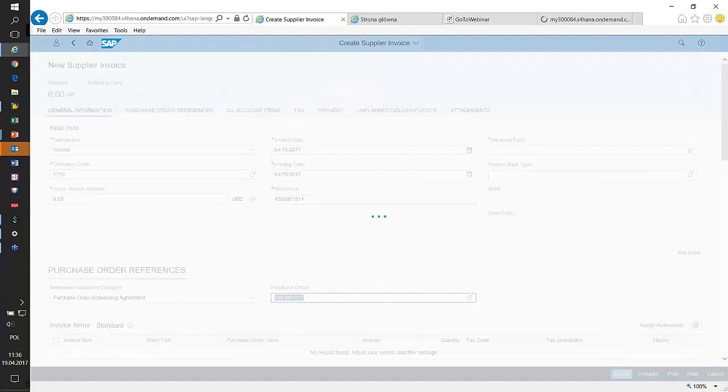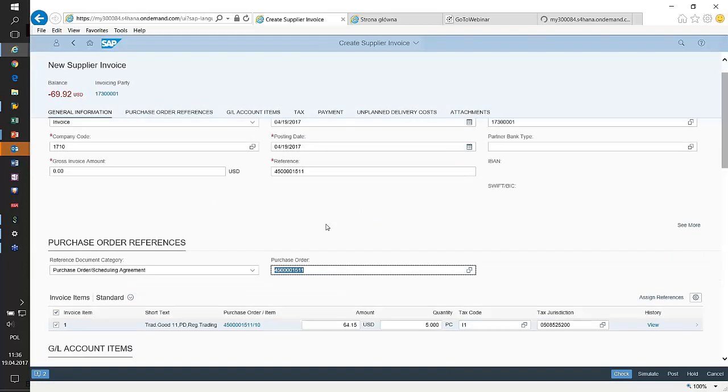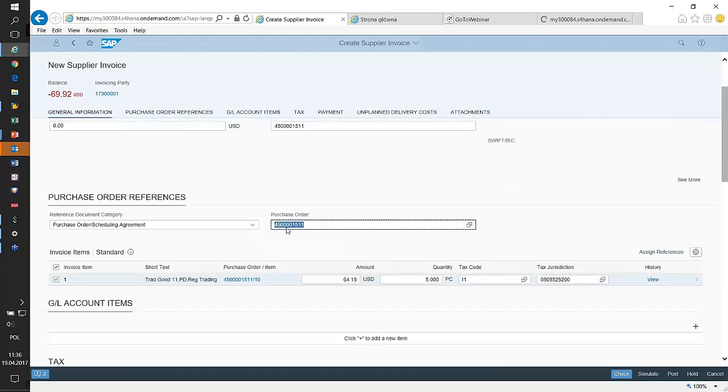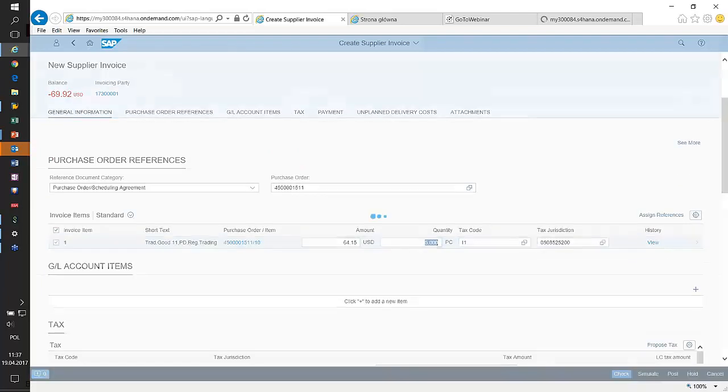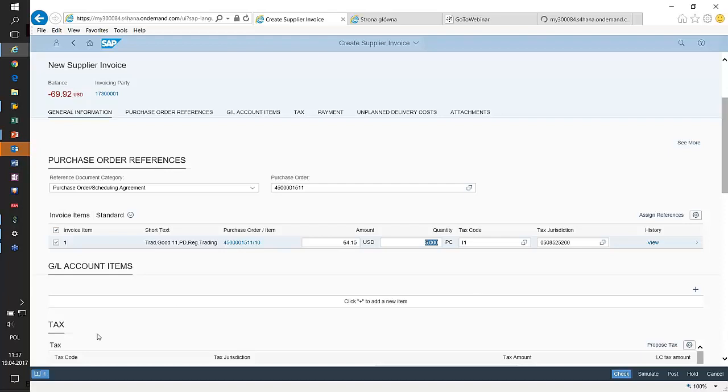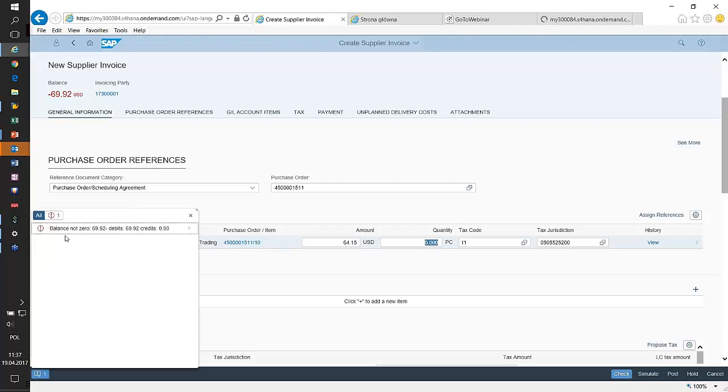So let's do the invoice. For this purchase order, the system always sees that only 5 pieces were received. So the invoice is for 5 pieces. And so I could check it. I have an error here. Balance is not 0.